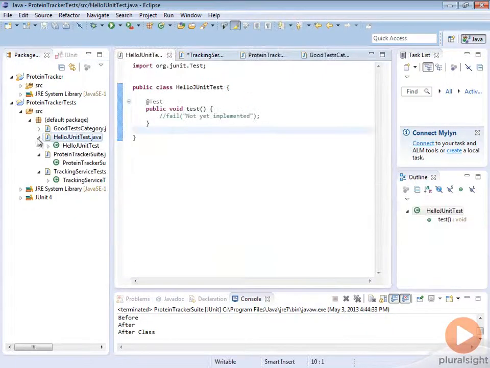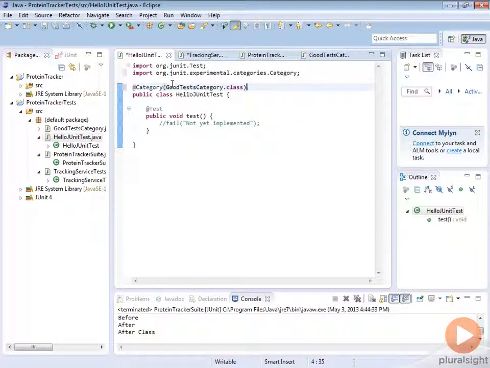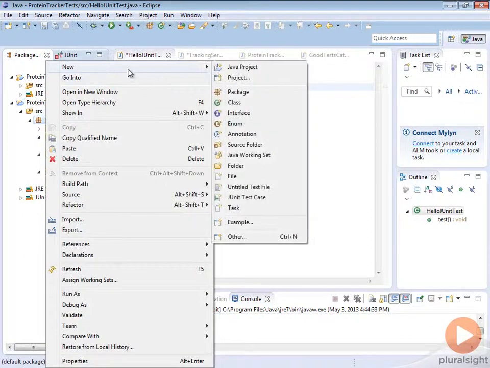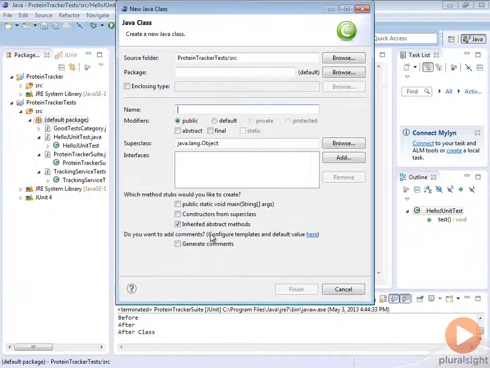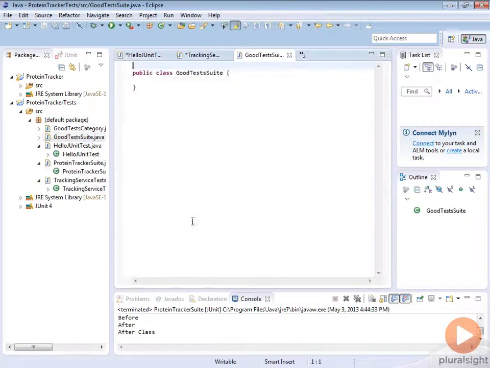In fact, we'll add this on this JUnit test Java. We'll consider this whole class to be part of this category because we can apply categories to a class as well. Then let's go ahead and create a suite that will work against those categories. I'll create a new class, and we'll call this good tests suite.